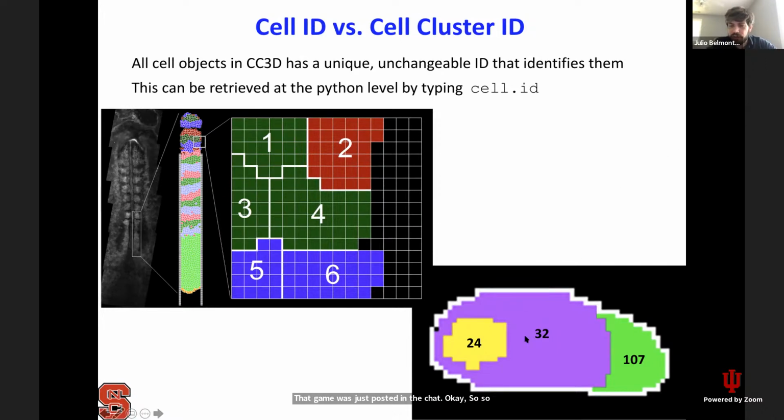Continuing here. In the case of the cell that moves, you can have those three compartments, and each one of those cell objects in these compartments has a unique ID. In this case, it's going to be 24, 32, 107. The ID is a number, just like a social security number. So how do you identify cells that belong to the same cluster? You do that with the same approach.